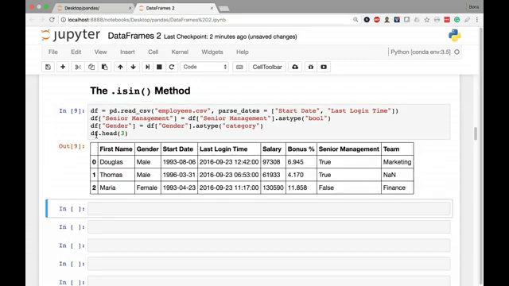And let's say I present to you this challenge. Let's say I want to extract all the rows from this DF data frame where the value in the team column is either legal, sales, or product. So what's the brute force way that we can go around and do this?